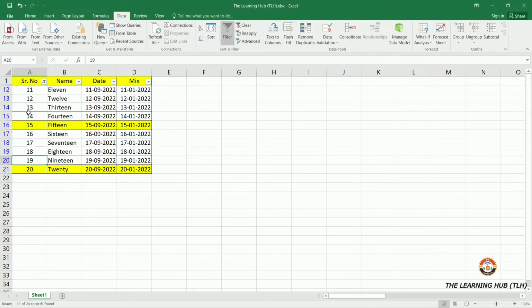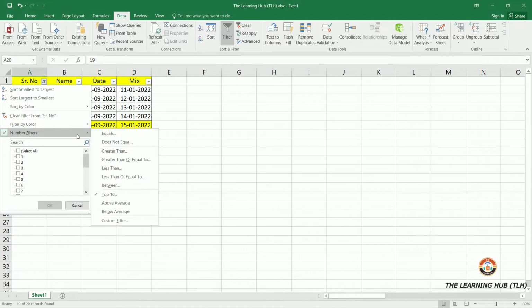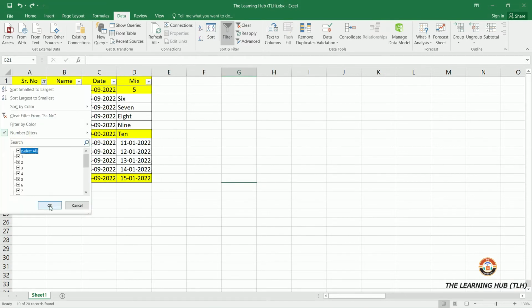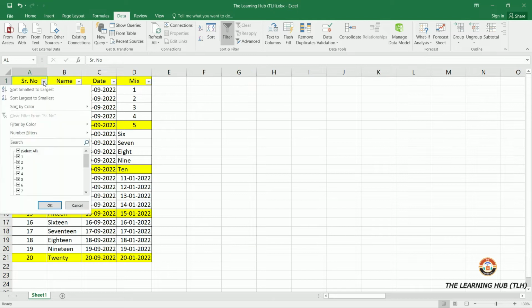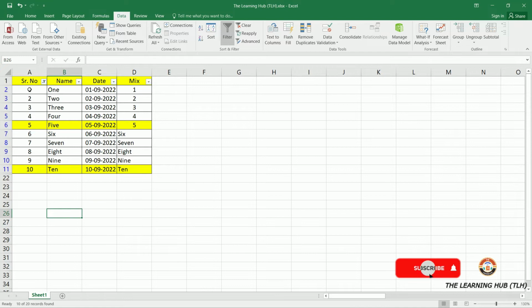The next option is the above average. So if our data is from 1 to 20, and if you select anything which is above the average, then the average is 10. And that is the reason it is showing everything above the average. The next option you will find is below the average. Since the average is 10, it will show everything from 1 to 10. This is all for the number filter.